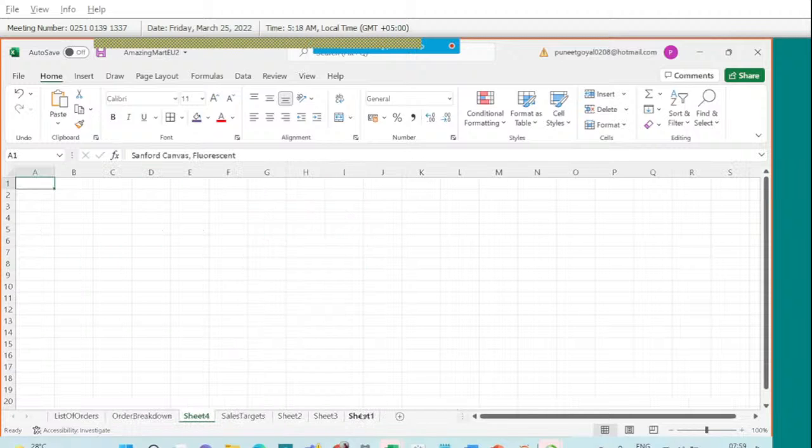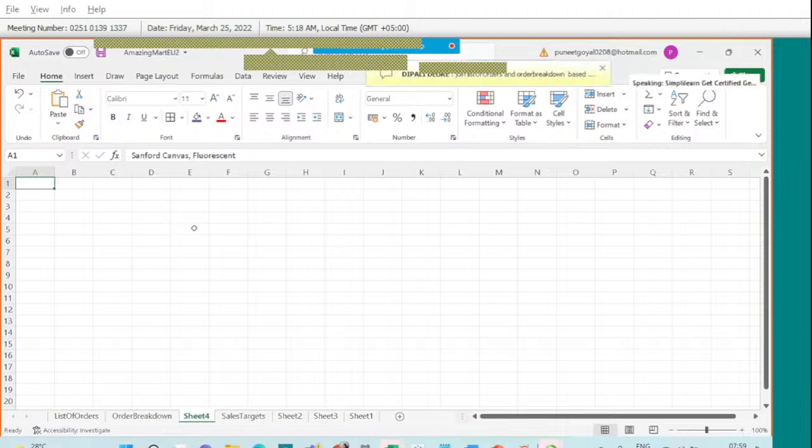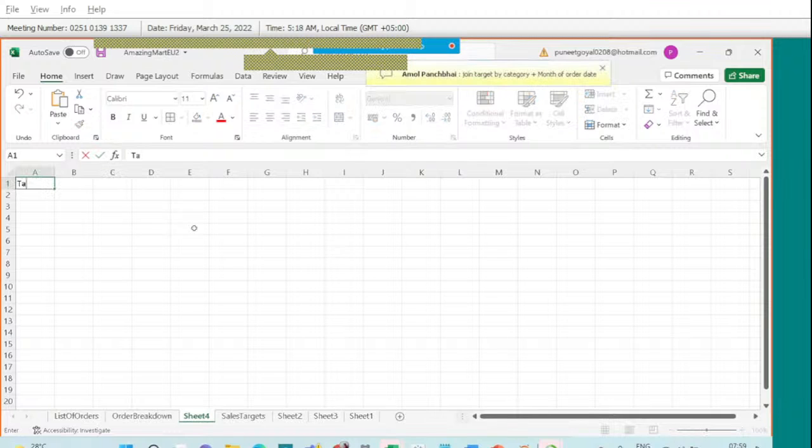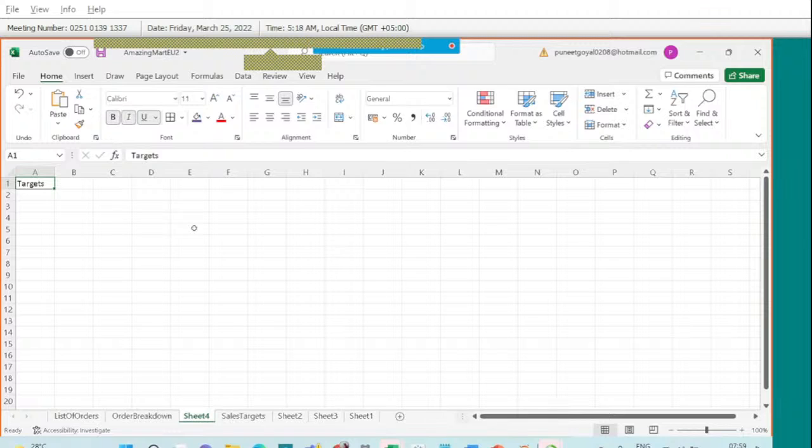Now let me try to explain what we have. First of all, let's talk about targets. In any company you're working in, how are the targets set up?